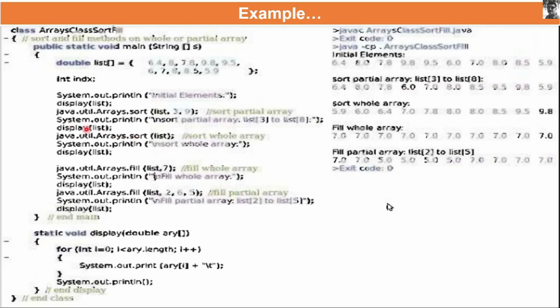So you can see this, the list, then java.util.Arrays.sort(list). It will sort the entire array, the whole array. And as you can see, this whole array is sorted in descending order. Then display list. So again it displays the list. Okay, before that, display list, it displays this list.